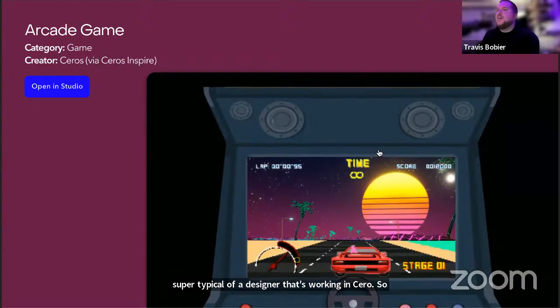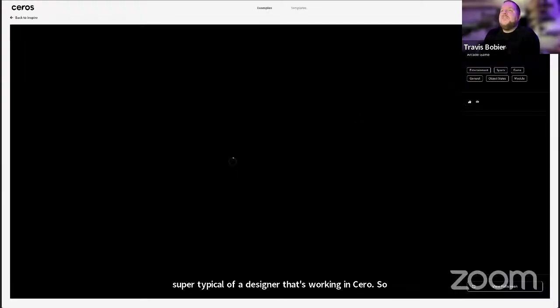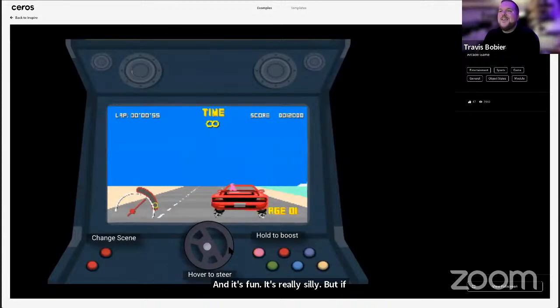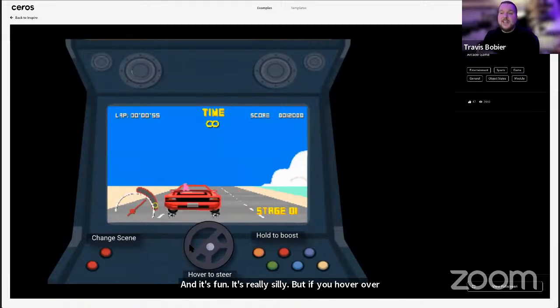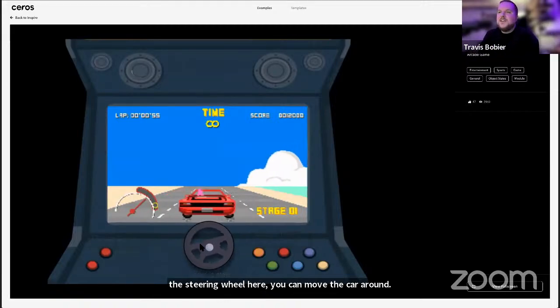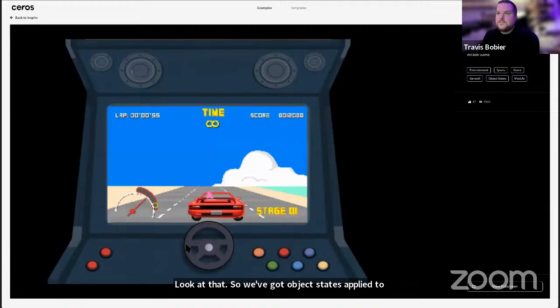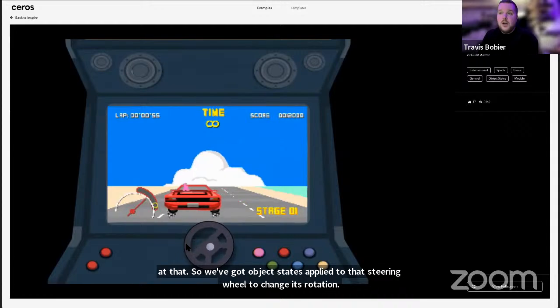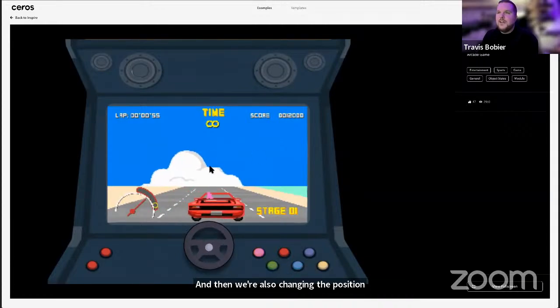This one was also created internally. And it's fun. It's really silly, but if you hover over the steering wheel here, you can move the car around. Look at that. So we've got object states applied to that steering wheel to change its rotation. And then we're also changing the position of the car. There's also some GIFs going on here too.